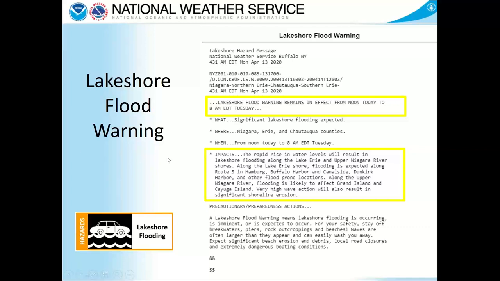We still have a ways to go, but at least here in Cleveland, I know we've been doing a lot of work on the Western Basin of Lake Erie.